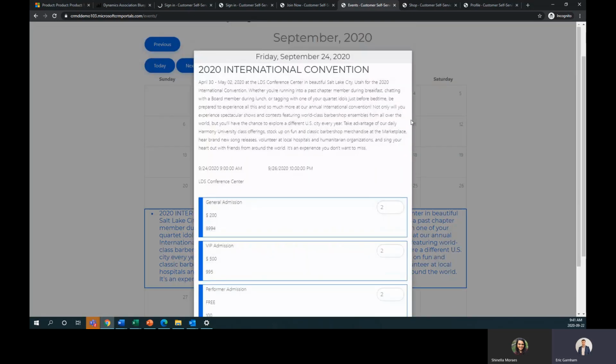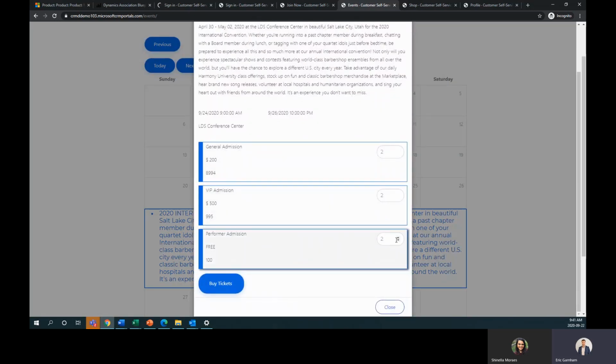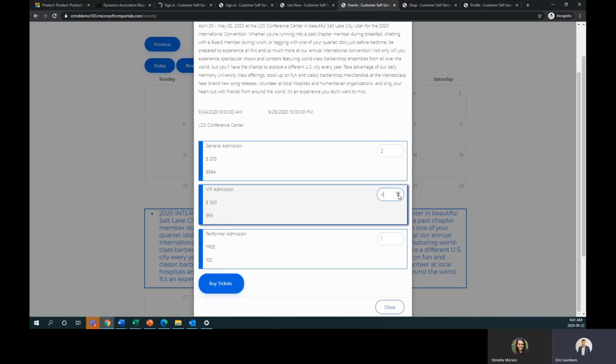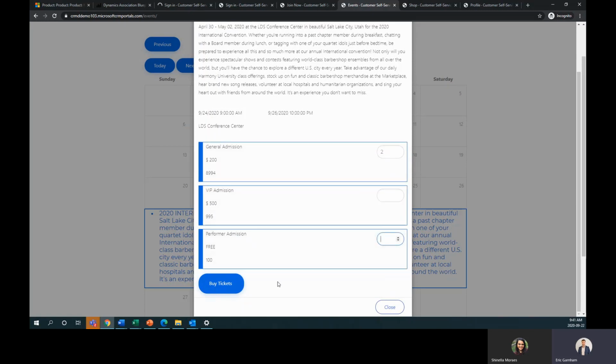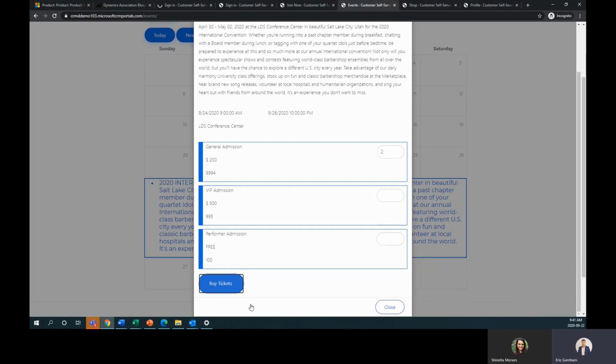So by clicking on the plus, I can have access to the type of tickets there may be. I'd actually like to take myself and a friend just as general admission to this event. So I can hit buy tickets from there, and as I go forward to our shopping cart, we'll notice that those tickets are there as well.